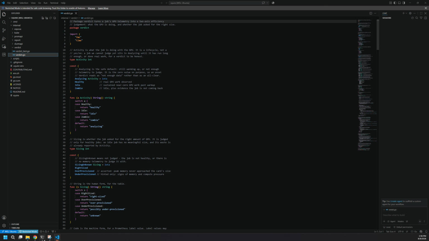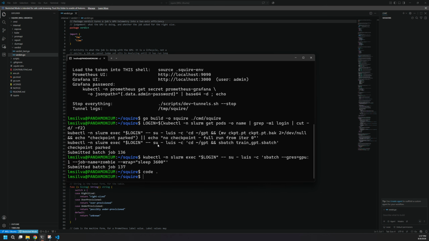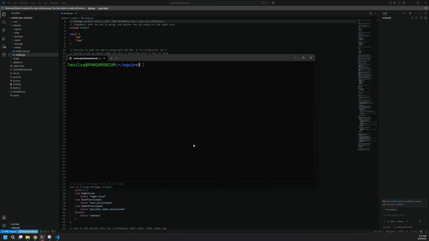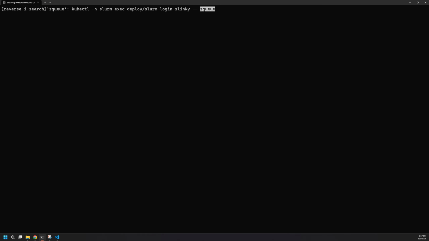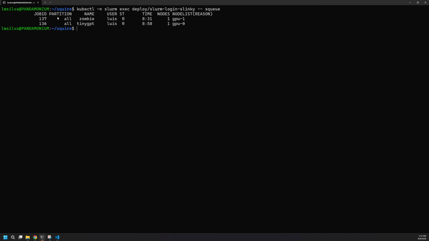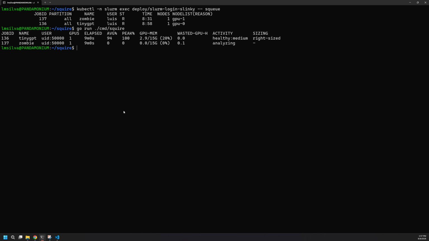Okay, so let's go into the actual demo. What we're going to do is run Squire. As a reminder, we do have 2 jobs currently running. We have that tiny GPT 136 and the zombie 137. And again, if I run Squire, I might just maximize the window so you can see a little better. You can see that we believe that the tiny GPT job is healthy with medium confidence and seems right-sized, but the zombie is still analyzing.